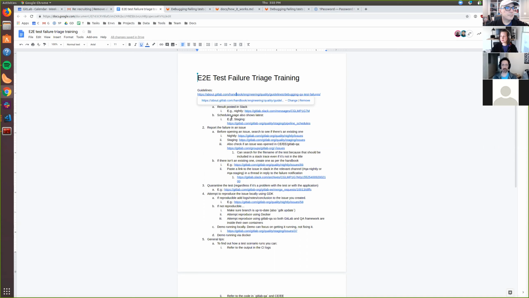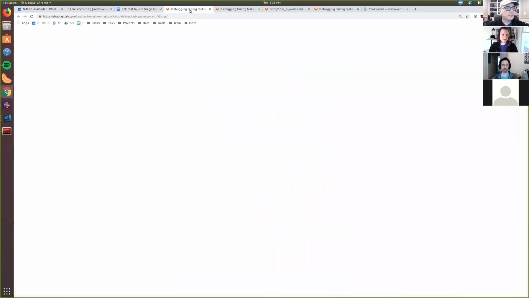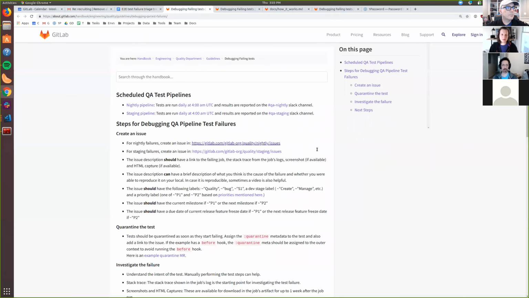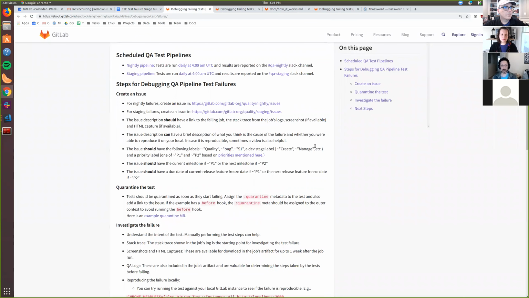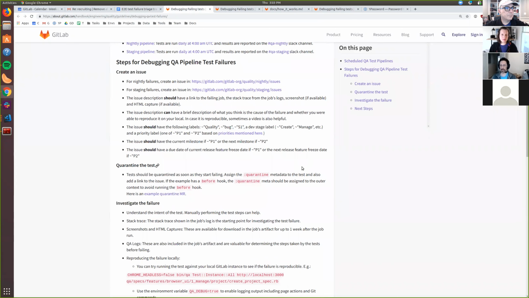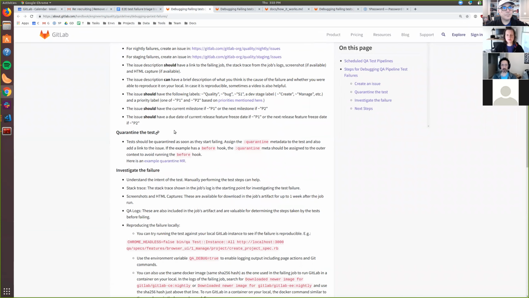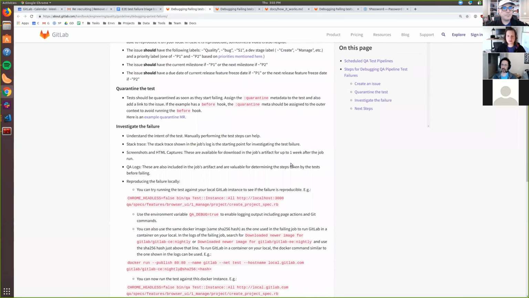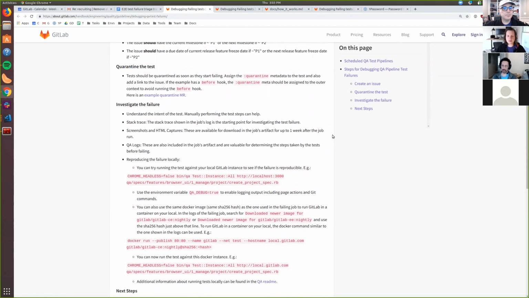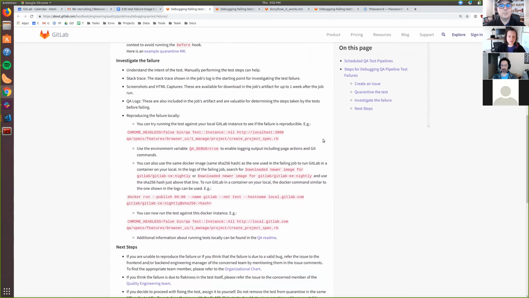These notes, all the important notes, are going to be added to this guidelines document here. So this is the debugging failing tests document that we've got up on the handbook. And this training session assumes that you're familiar with this process, so you can have a read of it. Basically, the steps are to create an issue, quarantine a test, and then investigate the failure. So I'm assuming that you're familiar with the pipelines, familiar with the process of creating an issue, creating an MR to quarantine a test. And now we're getting to the point of investigating the failure so that we can add some notes to the failure log for anybody who's going to be fixing it, or even move on to fixing it yourself.